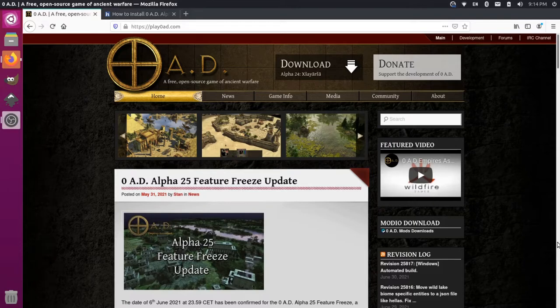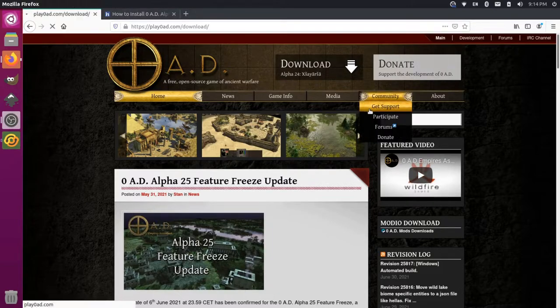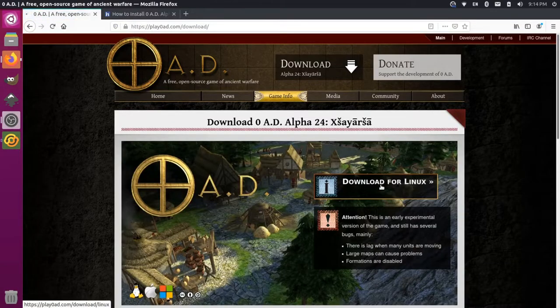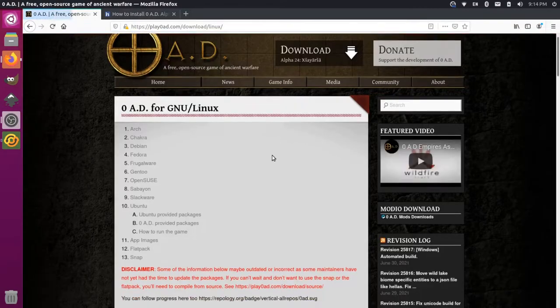Let's take a look at installing 0AD on our computer. This is a free and open source game, and you can install this natively on Linux. I'm on an Ubuntu 20.04 laptop right now. And if I go to the download section, and then download for Linux, there's some instructions here.